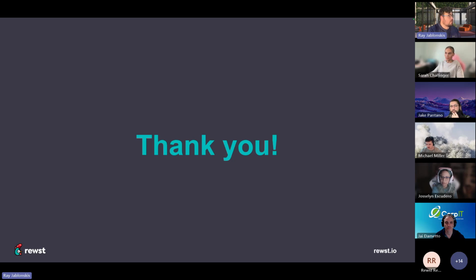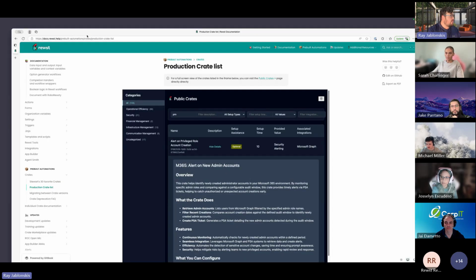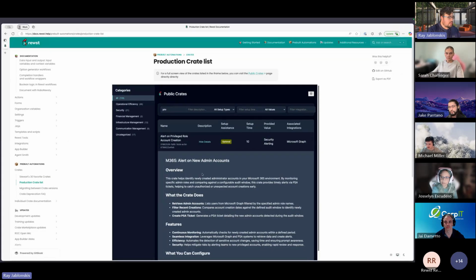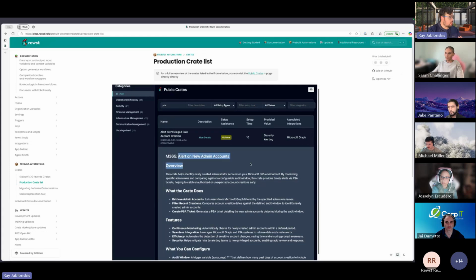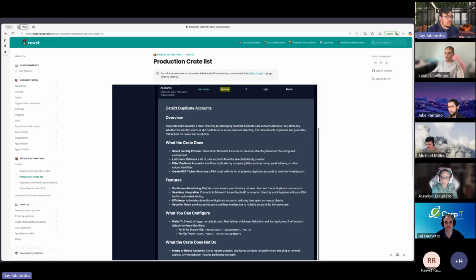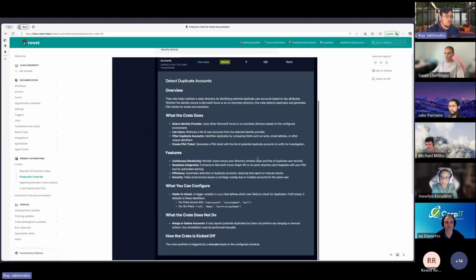There are also at least 4 new crates that have come out. There's an alert on new admin accounts, which I believe has been mentioned elsewhere. There's a detect duplicate accounts, which has been also mentioned on the Open Mic specifically to help you look for duplicate users in your AD or Entra accounts. So you can deal with them rather than having them sit there for quite a while.